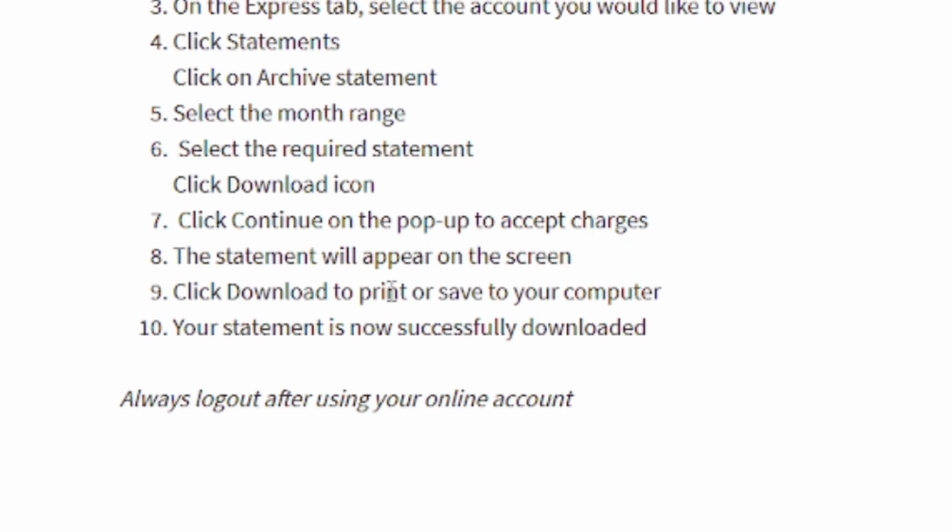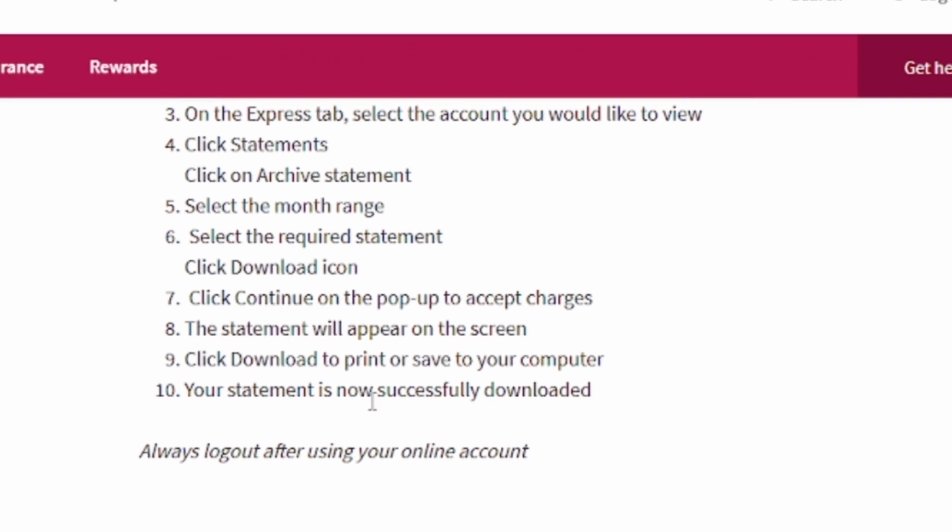The statement will appear on the screen. Then click download to print or save to your computer. Your statement is now successfully downloaded. Always log out after using your online account.